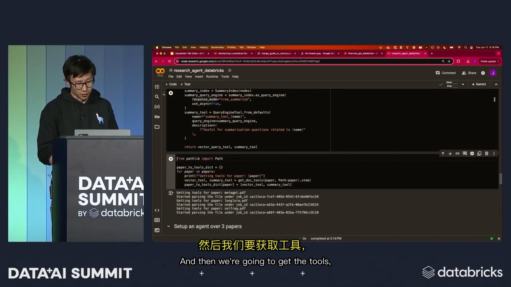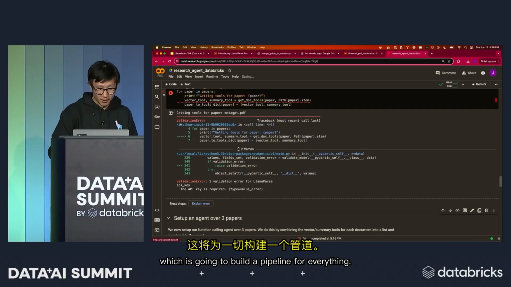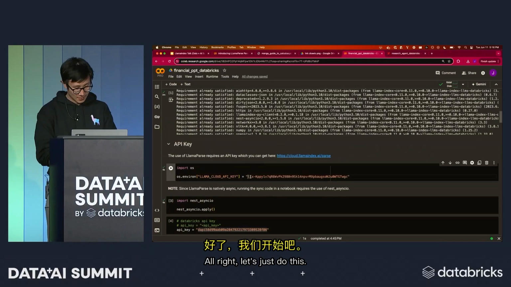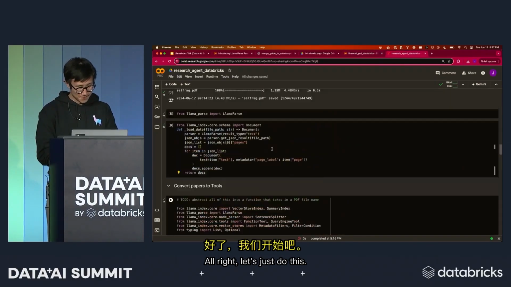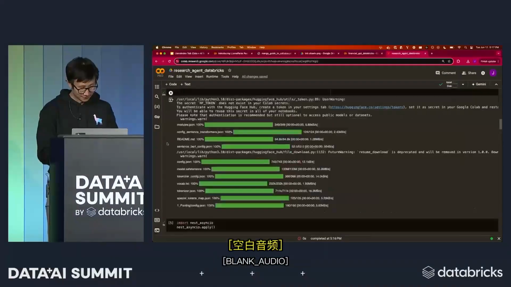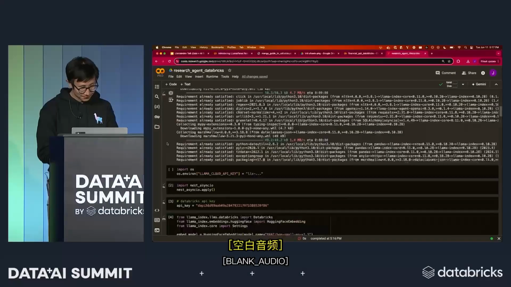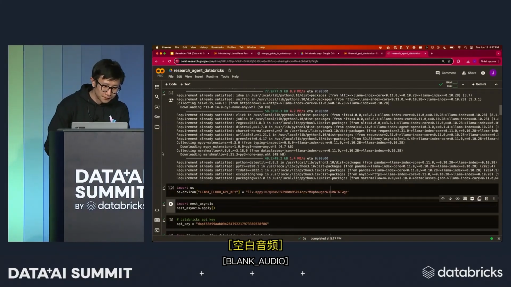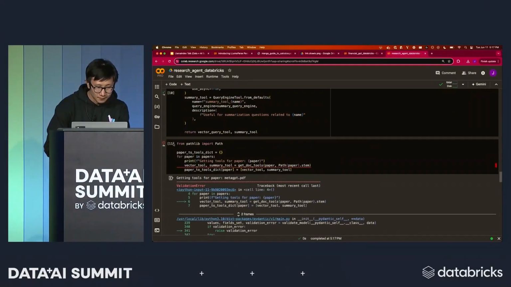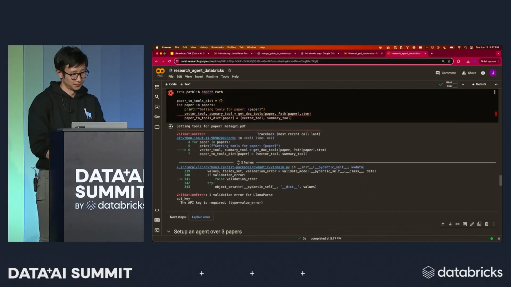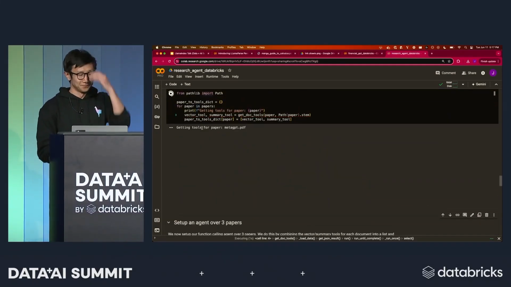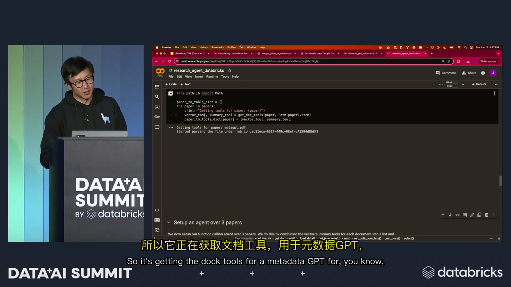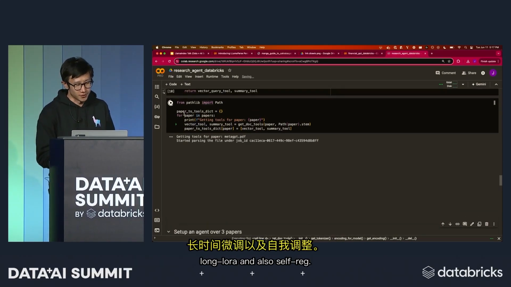So let's run that, and then we're going to get the tools, which is going to build a pipeline for everything, and then I'm going to input my Llama Parse API key. All right, let's just do this. Okay, right here. So it's getting the doc tools for MetaGPT, for LongLoRA, and also Self-RAG.